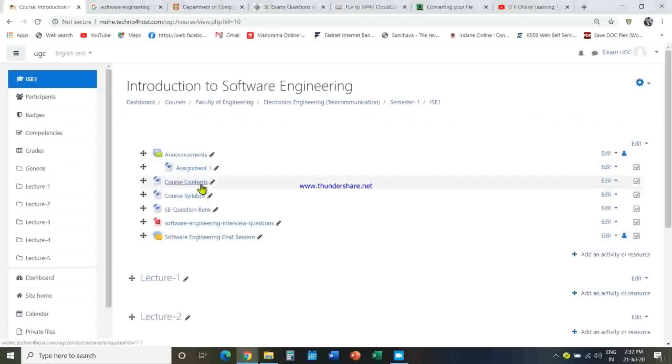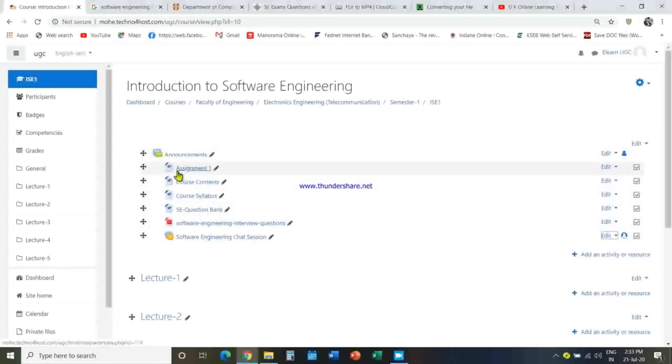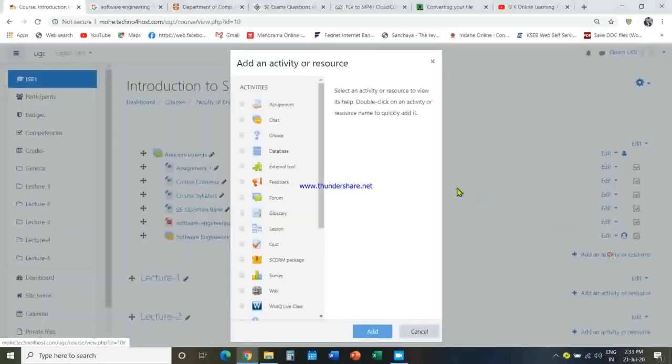Then again, going back to the subject section. Now the thing is that it is not aligned properly. So announcement is the heading, and assignment, course contents, course syllabus, software engineering question bank, etc. are the subsections. So we can move everything forward a little, so that it comes under the announcement in a unique way. Okay, now everything comes under it in a unique way.